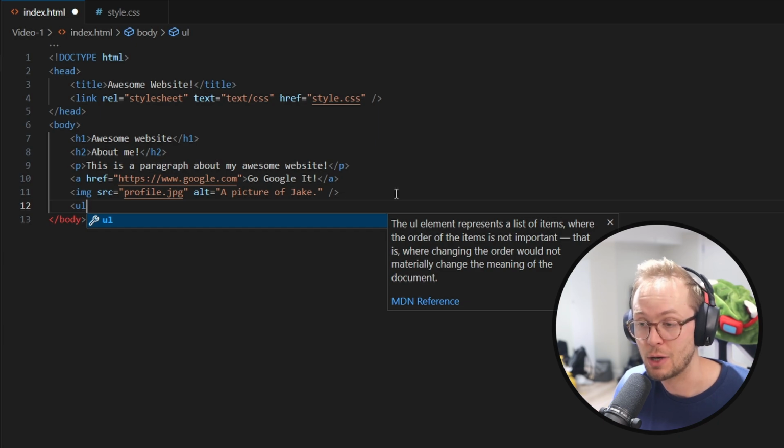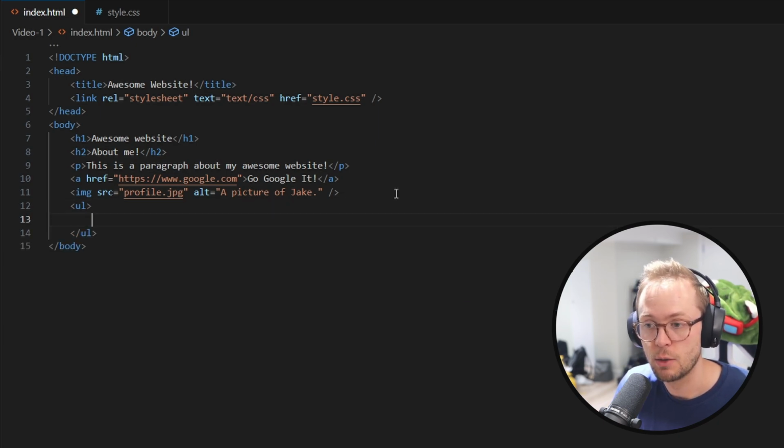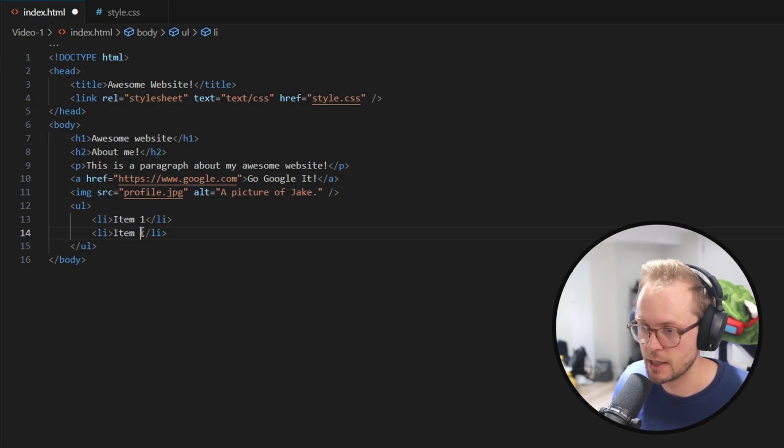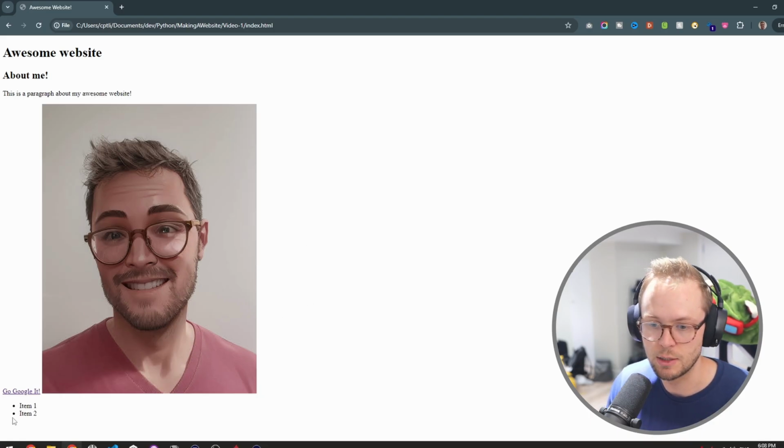The next and final thing we're going to add here is a UL, which stands for unordered list. And within here, we're going to add some list items. All we're going to do is just write li item 1, and then we can just copy that to make it item 2. When we go back and refresh here, we can see we get item 1 and item 2 down here at the bottom.